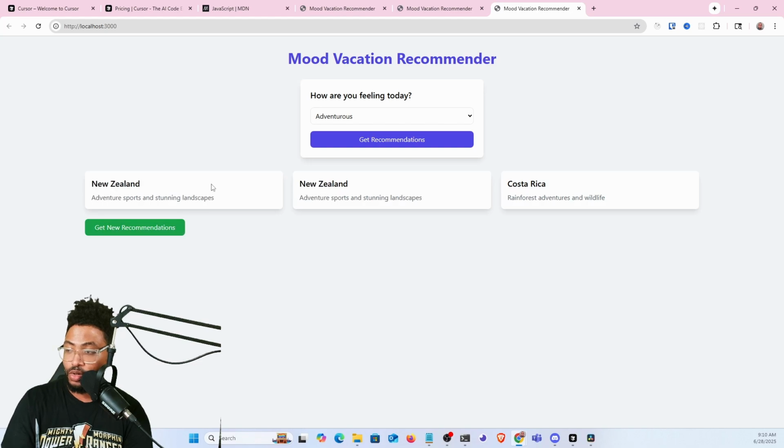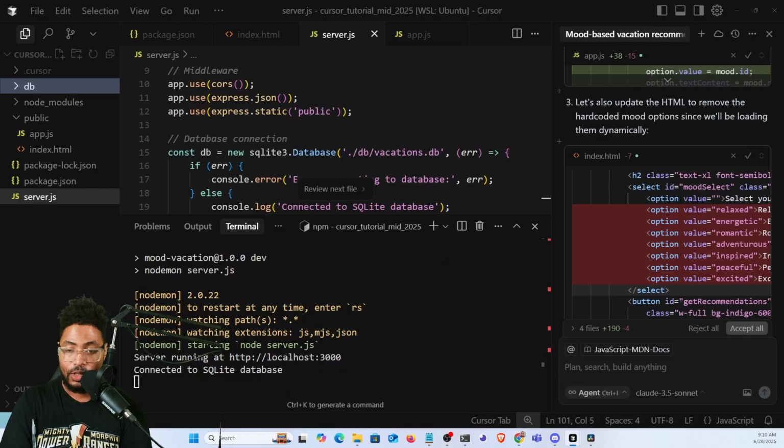Cool. We can get new recommendations here based on adventurous, romantic. Let's say romantic. Cool. Okay, so everything pretty much works. Again, sorry for the long drawn out way to get there, but you can see how the thought process would work if you were inside of a real project.